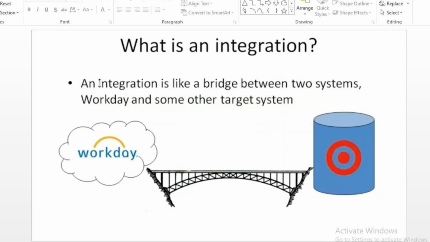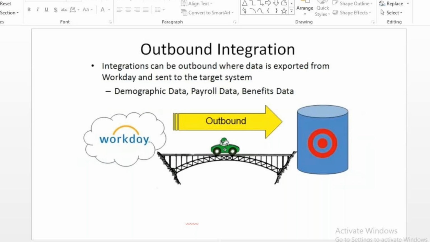There are two types of integrations: outbound, inbound. Okay, there is always a confusion in this. What is outbound? What is inbound? We are learning Workday. So, Workday is the base system. You should always talk from the perspective of Workday. Anything which is going out of Workday is called outbound. Anything which is coming into Workday is called inbound. Okay. Outbound means going out, inbound means coming into Workday. So outbound integrations are where data is exported from Workday and sent to HDFC Insurance or your payroll company, PwC or ADP.